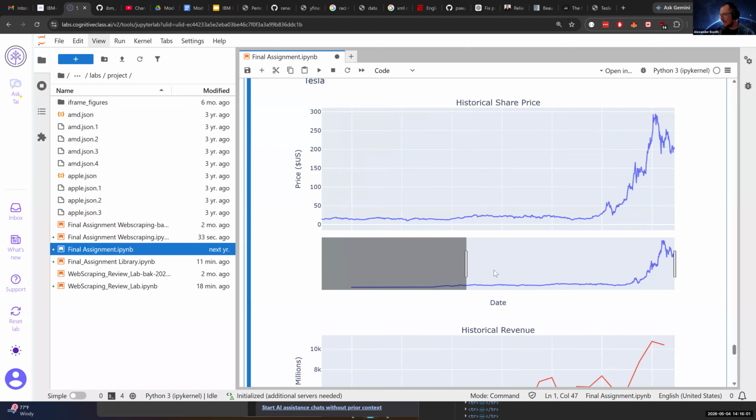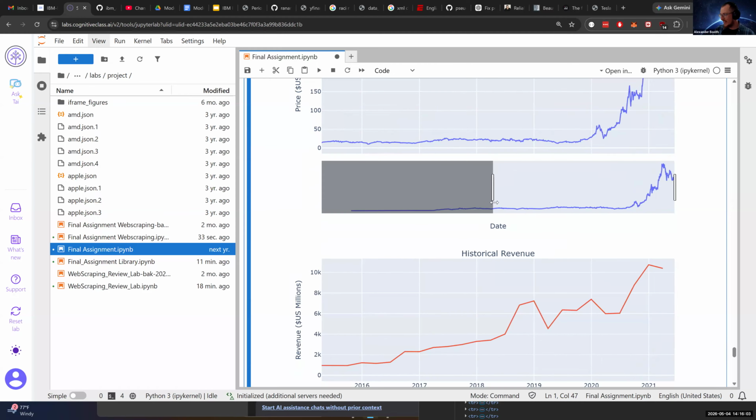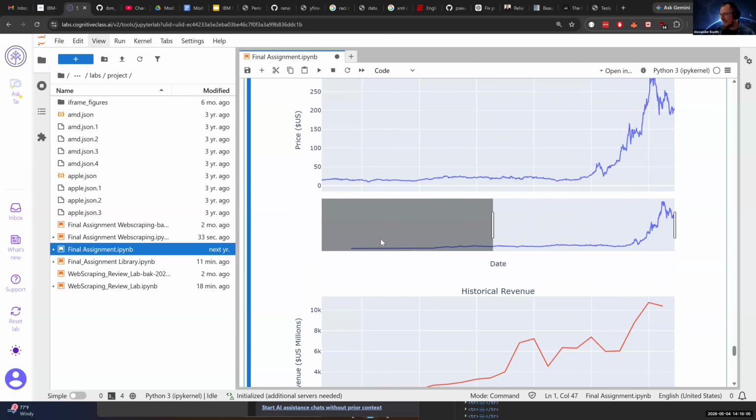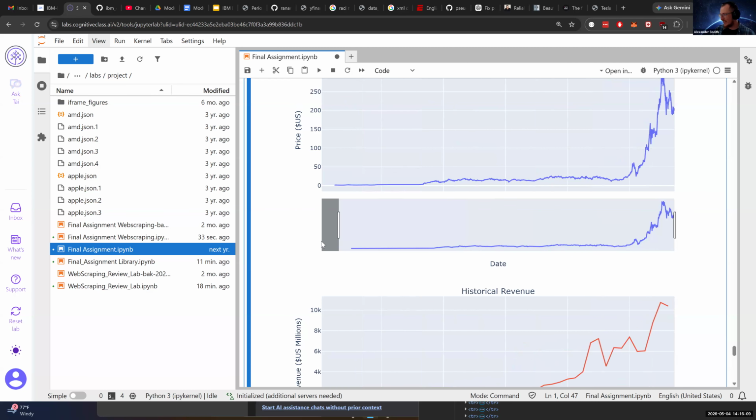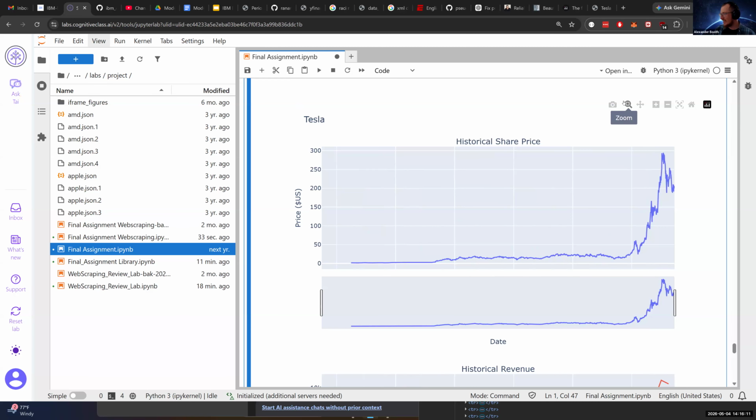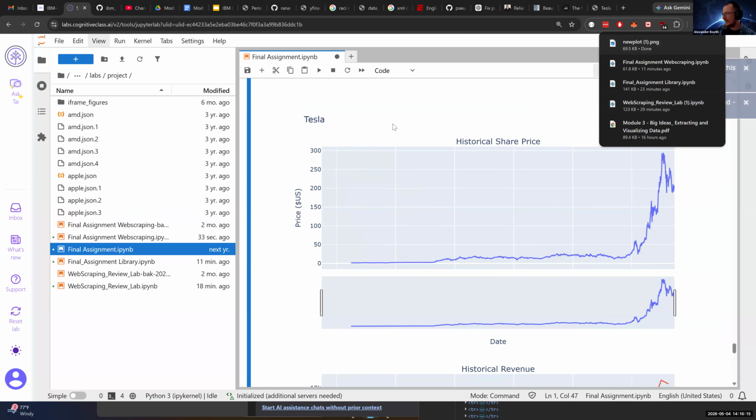And since it's interactive, we can zoom in. Notice that the zoom affects both views. Pretty cool, right? And I love a good interactive visualization. So very nice, very nice. We can download this as a PNG if we wanted.